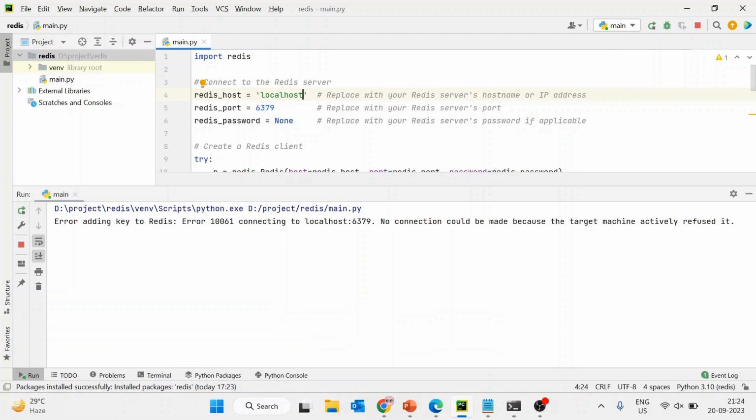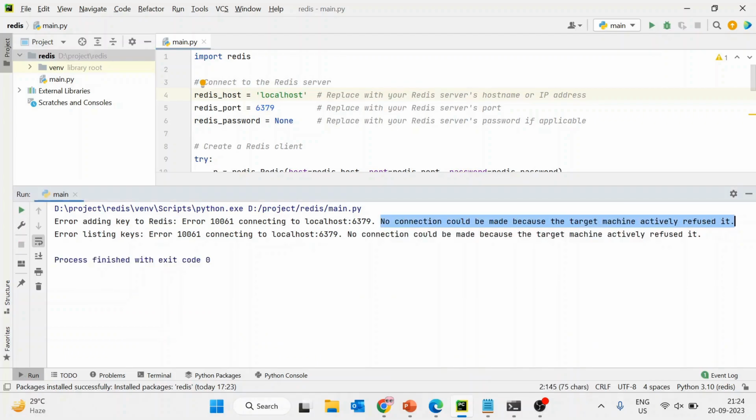So we would not be able to connect. We got the error "no connection could be made because target machine actively refused it." The reason is that I don't have any server running on my local machine.